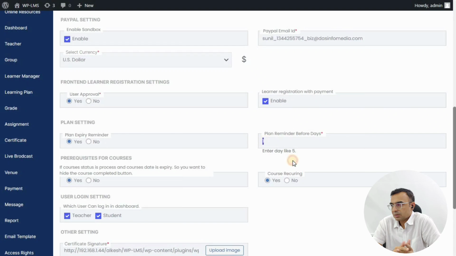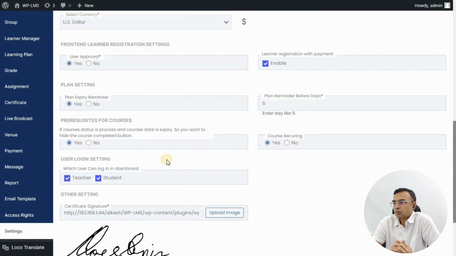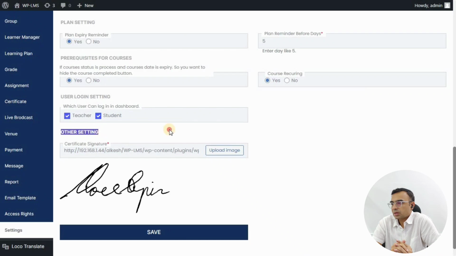Then you have the plan settings. So if you have a learner's plan, monthly plan or something like that, how many days before the plan expires you want to send the reminder. Then there is prerequisite for courses. If the course status is in process, do you want to give them the complete button or something like that. So there is a recurring course option. Then there is signing.